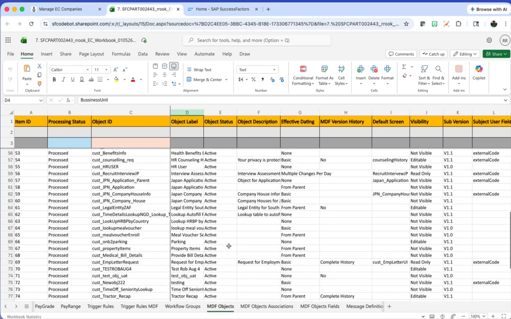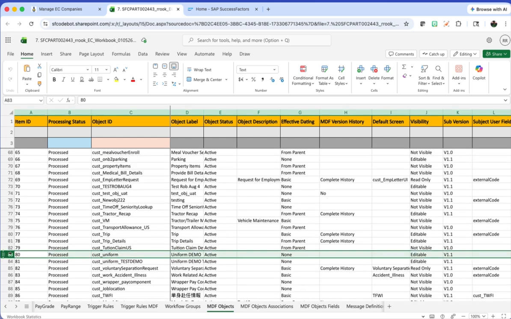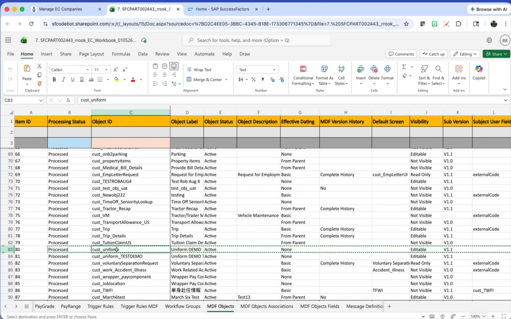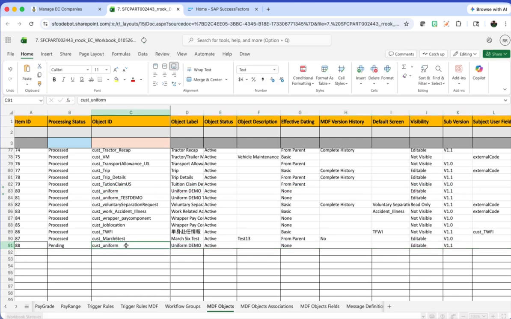Enter into the workspace and open up the workbook in the iteration. We're going to start by creating a new MDF object and editing an existing object. Go to the MDF object tab in the workbook. This is an example of a workbook tab without dividers. Column B is our processing status, and column C is our pending object.